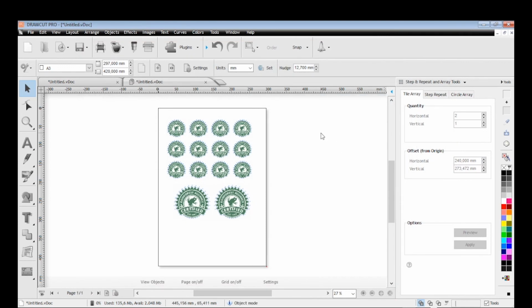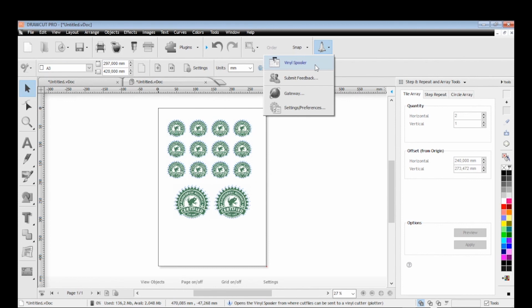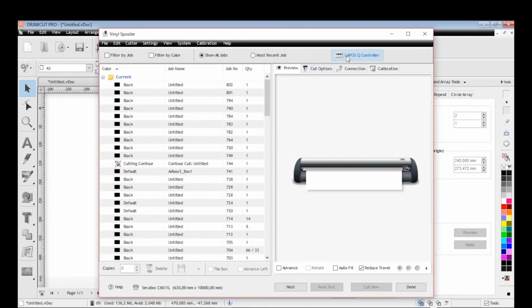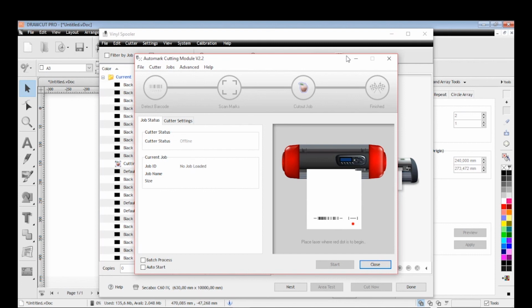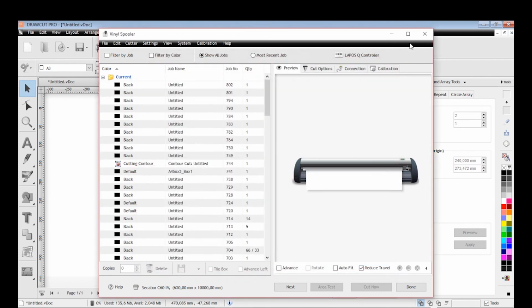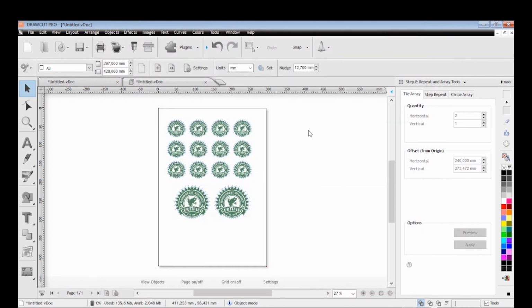If you in a few days will receive the printed sheets and you want to start the cutting process, you will need to enter the vinyl spooler once, and from there open the LAPOS Q controller, which is the window you just saw, and then enter the sheet in your vinyl cutter, move the laser head in front of the first cutting mark, and then press start to start the detection process of the job ID and the actual contour cutting.